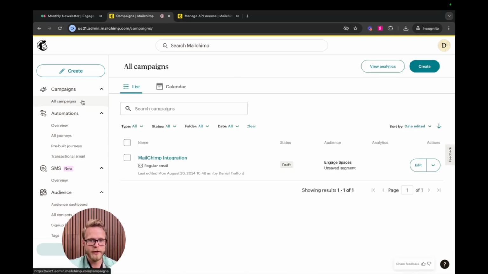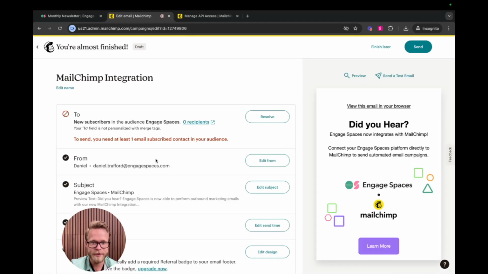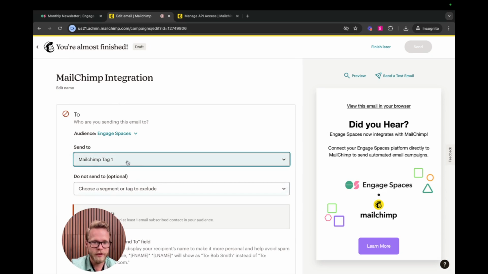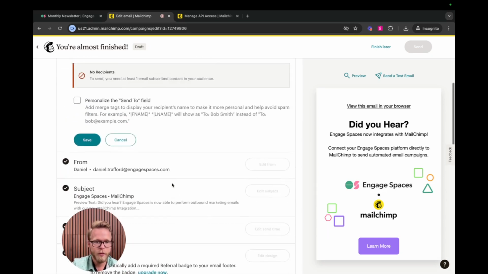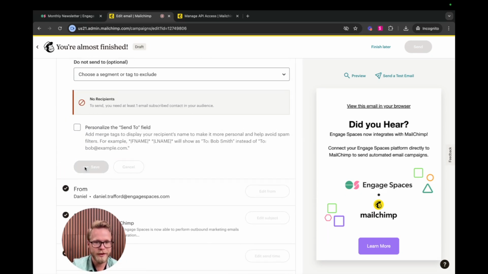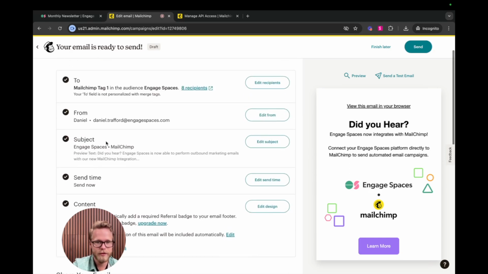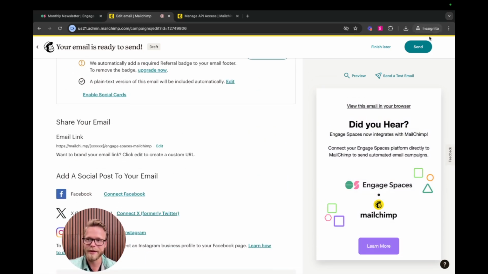Now let's say we want to set up a campaign. We can go to our Mailchimp integration campaign that I have set up ready to go. And now we just need to identify who we want to target. Let's go ahead and target anyone with the Mailchimp tag. Once we've got all that set up, let's go ahead and hit save. Perfect. We have everyone in the Mailchimp tag 1 audience set to go. So there's 8 recipients. They're going to receive this fun Mailchimp notice. And let's go ahead and hit send.